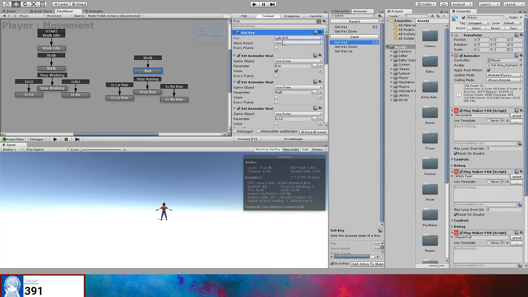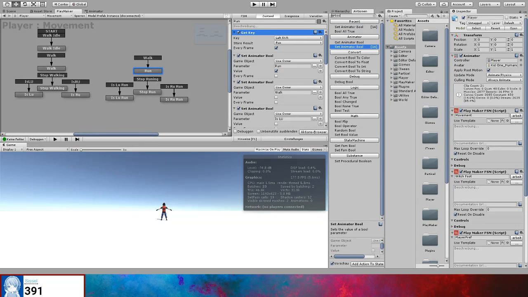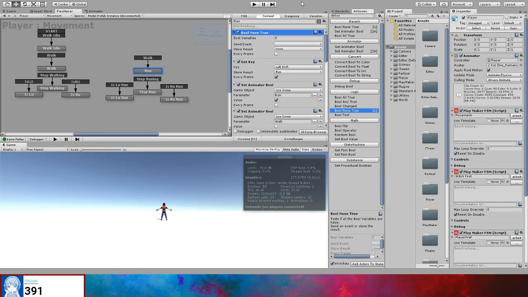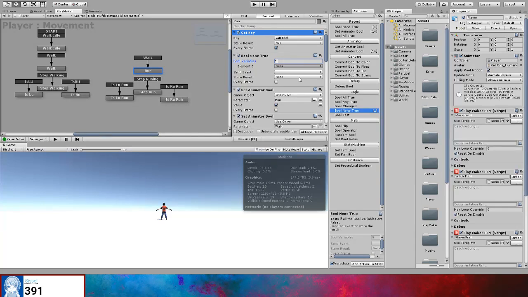Here's left shift, and we store it as a new global variable, run. Okay, and that will be every frame. And then we're going here for a bool, all true. No, we need a bool not true. And here we need this, the run bool, every frame. And when the bool is not true, he goes into stop running.